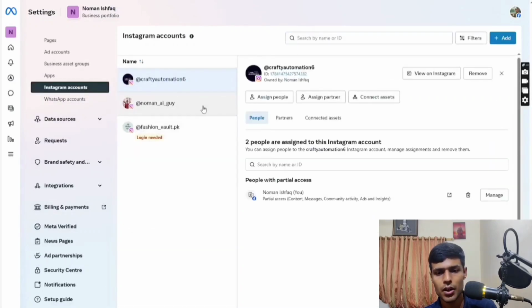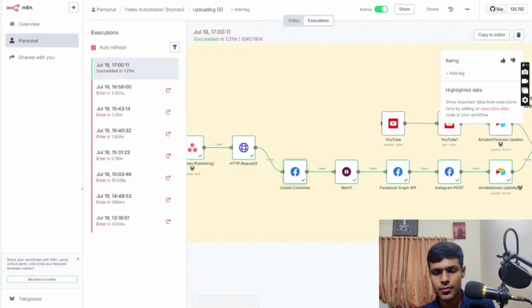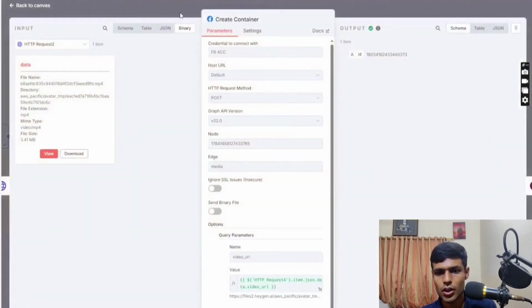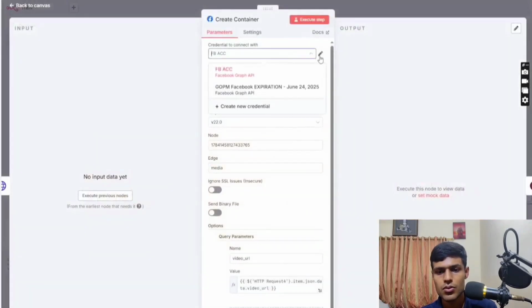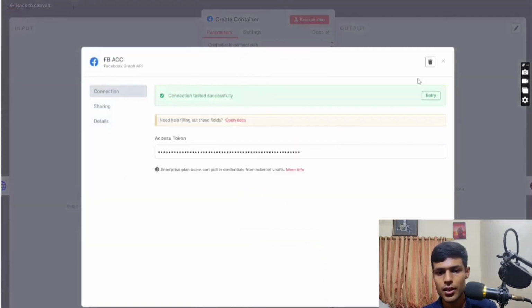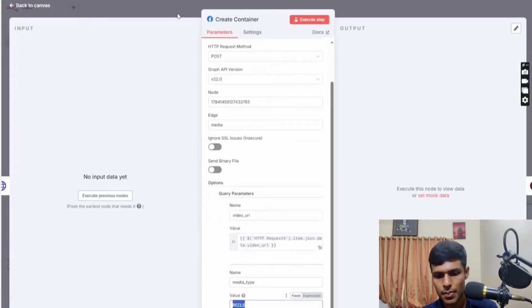And go to the Instagram account from here. Whatever Instagram account you want to upload to, just copy the ID. Go to n8n. Firstly, the token that you have generated, you can create from here, just paste the access token here and set it as default, post Graph API version 22. Paste the node here and select it as media, video URL, media type, reels.